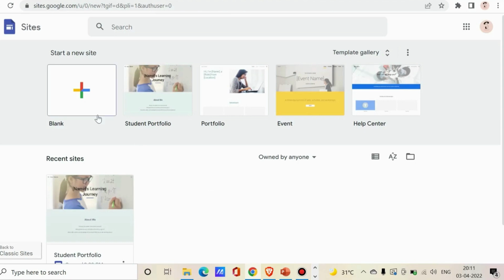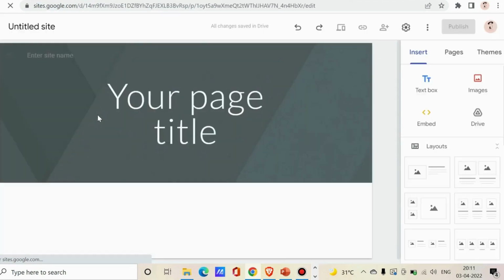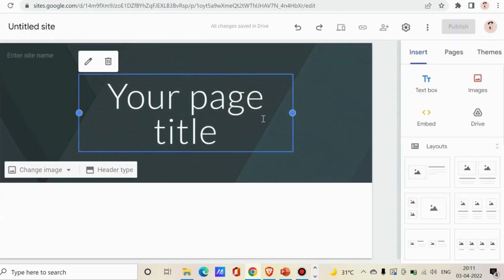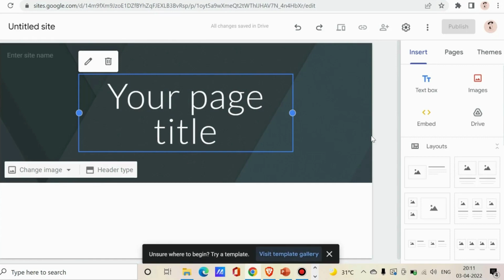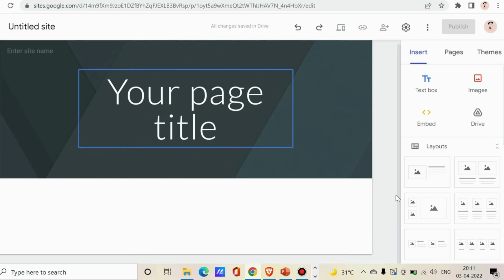So let's do it from scratch. Let's see how it looks like. When you click on this plus icon, you can see something like this. This does not have anything pre-built into it, so you yourself have to do it from scratch. One thing to be noted is that all your sites are stored in the drive, so all the changes you do will be stored in the drive. Now let's see how you can name your site.